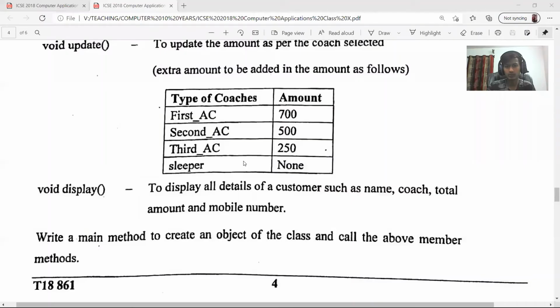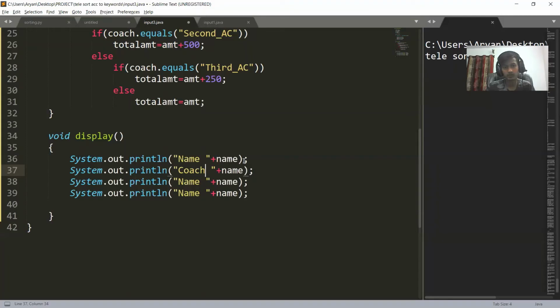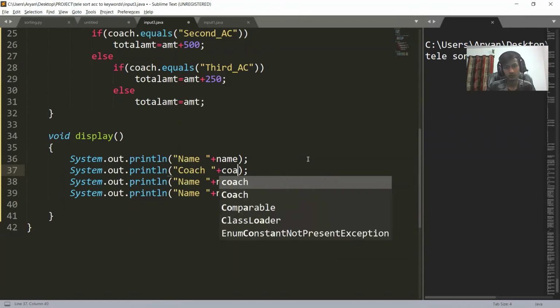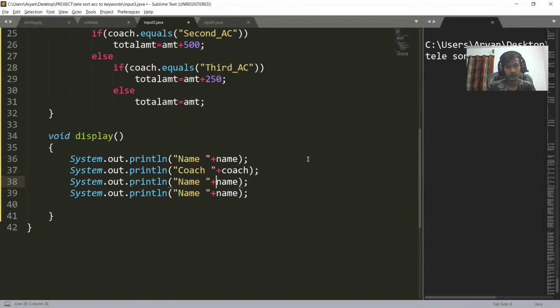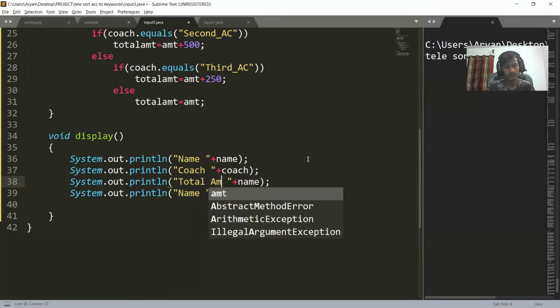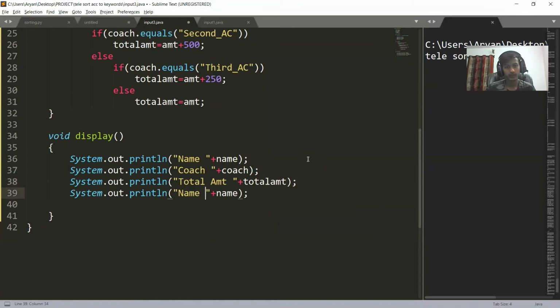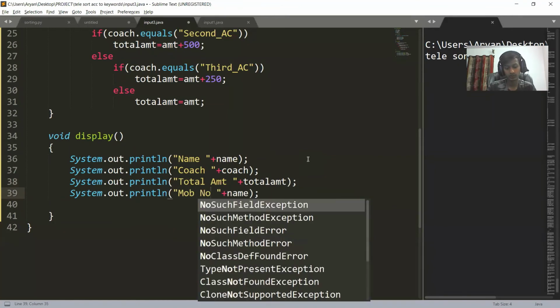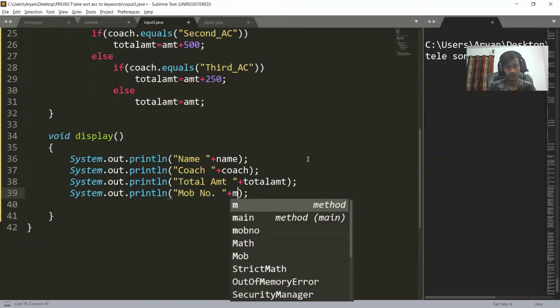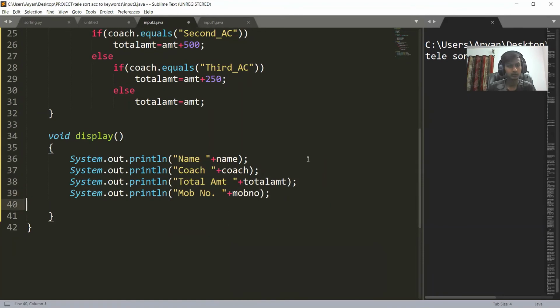The next thing we have here is coach number. Coach name or coach number? It's just coach. So we'll print the coach the user has. The next thing we have is total amount. So here we'll have total amount. The next thing we'll have is mobile number. So here we'll print mobile number. Clear? So this was the function of void display function.